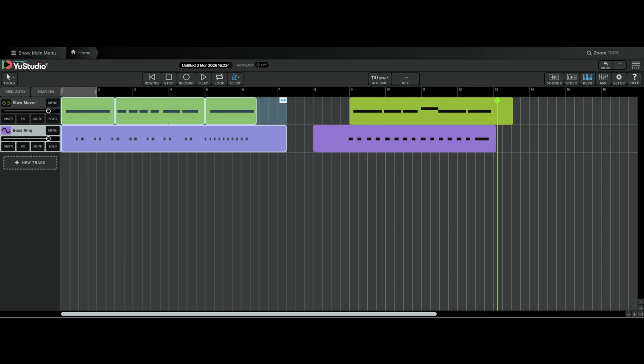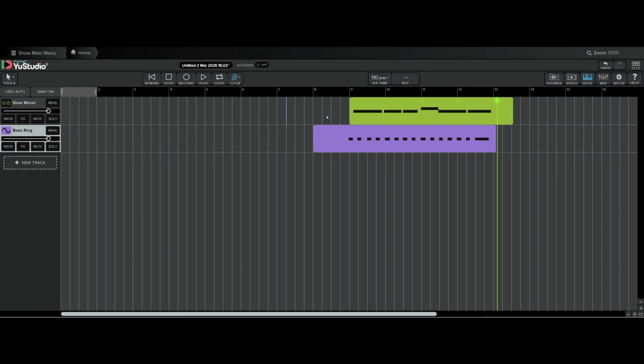Now I've got a piece of music that isn't in time, all of this, and do you know what? That was just a demo, so I'm going to delete that. And now I've got a piece of music that is in time, which means that I could add other parts of YuStudio, such as pre-made drum beats, into here, and the music that I've made will be in time with anything else I add. That's the point of using the metronome.